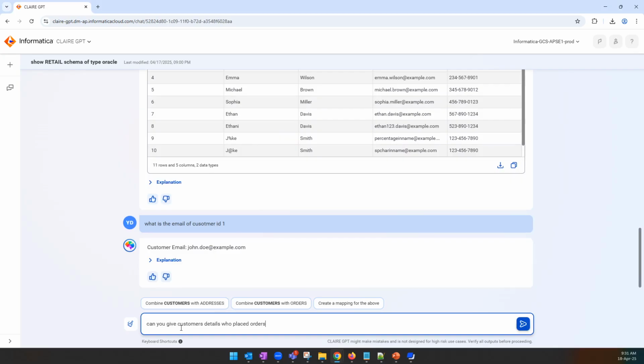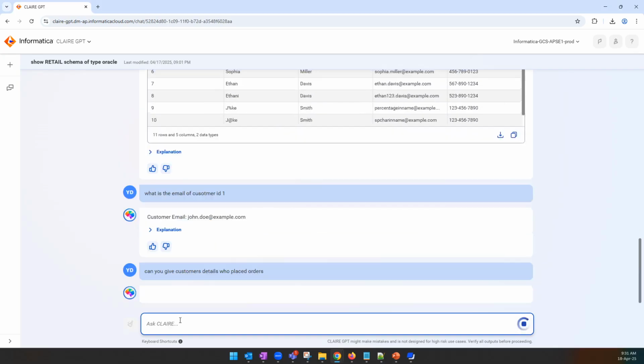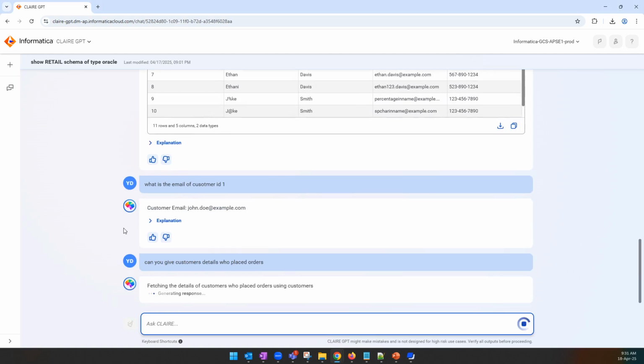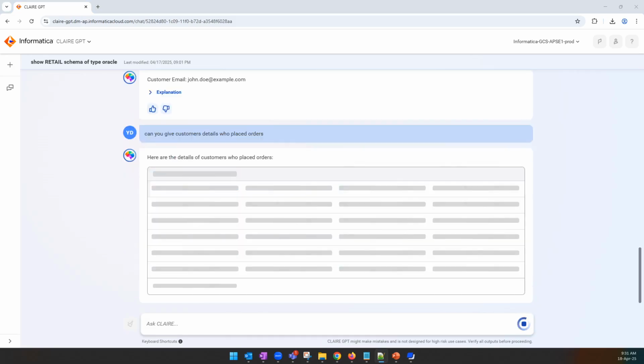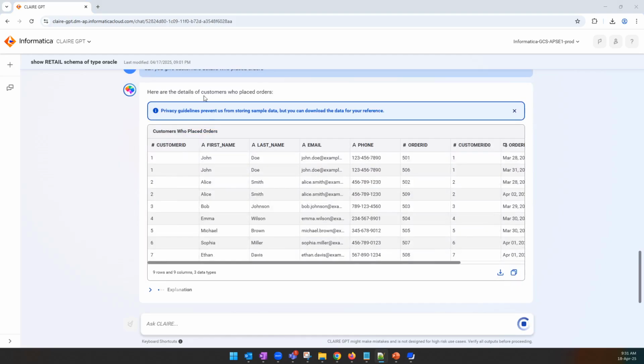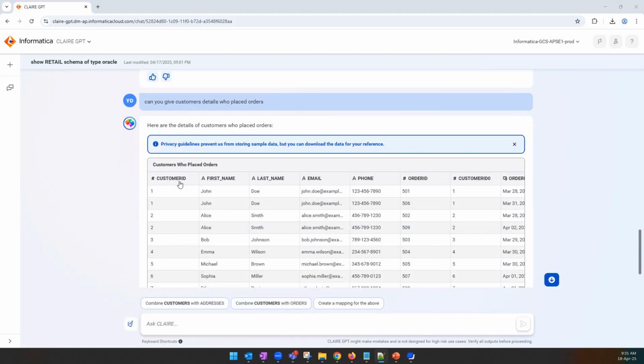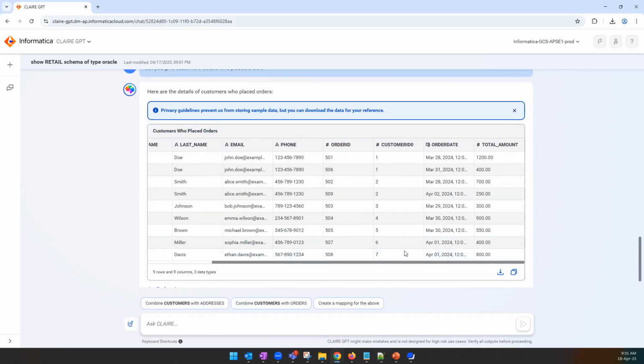Let's try to fetch the customers who have placed an order. So this would actually join the customer and the orders table and give us the response. Here we have the response. We have information from the customer table and from the order table.